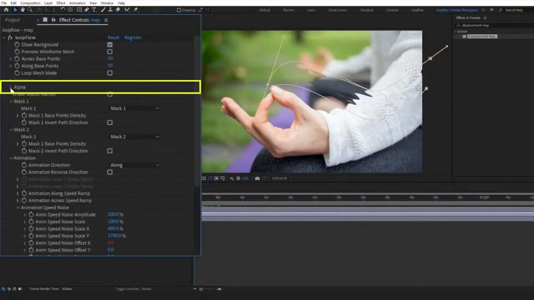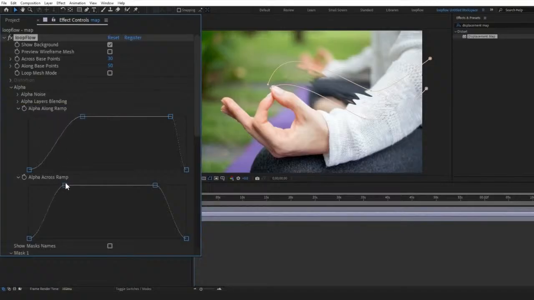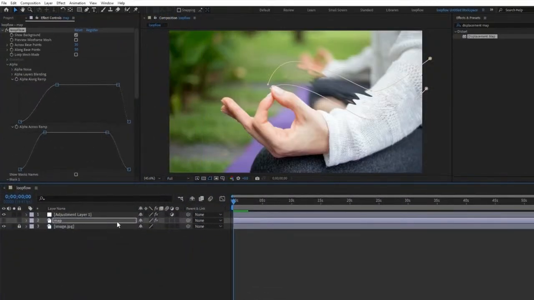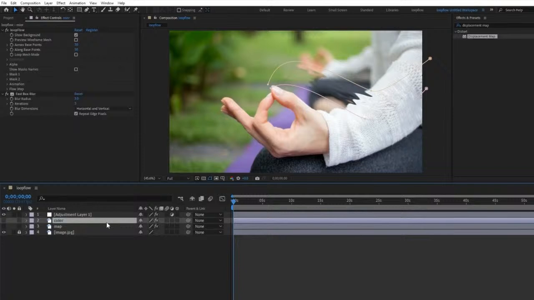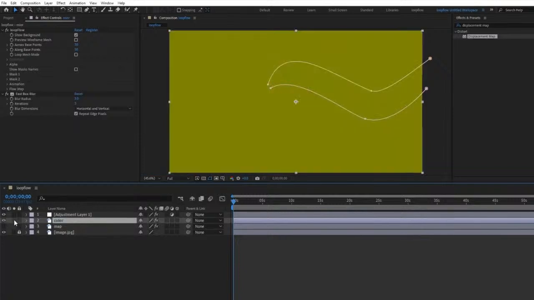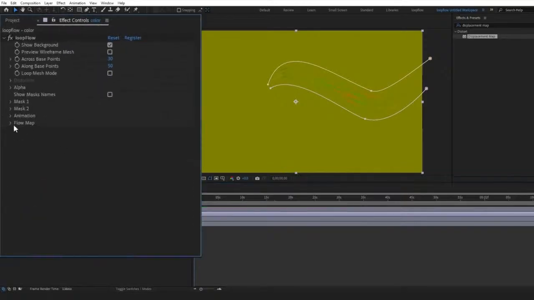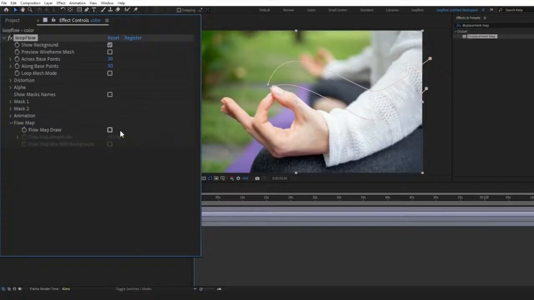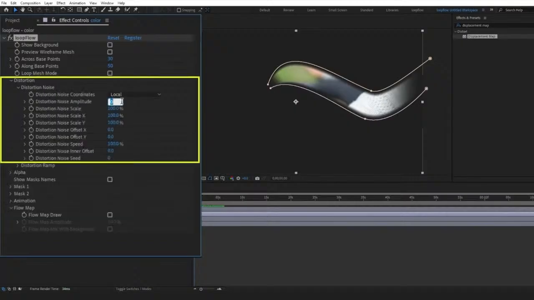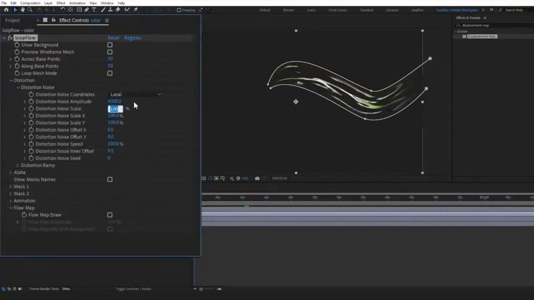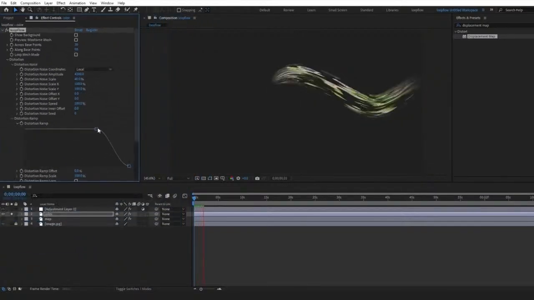Now go Alpha option of Loop Flow and adjust the graphs for alpha along ramp and alpha across ramp. Create a copy of the map layer by pressing Ctrl+D and rename it to Color. Unhide this layer and make it solo. Now delete the Fastbox Blur from this layer. Now uncheck the Flow Map Draw and show background options of Loop Flow. Now under Distortion Noise, set the amplitude to 4300, scale to 40, and adjust the graph for distortion ramp. This will refine the shape.